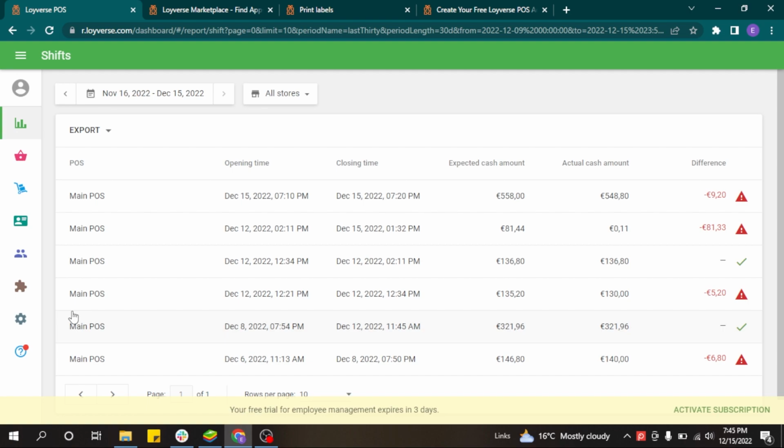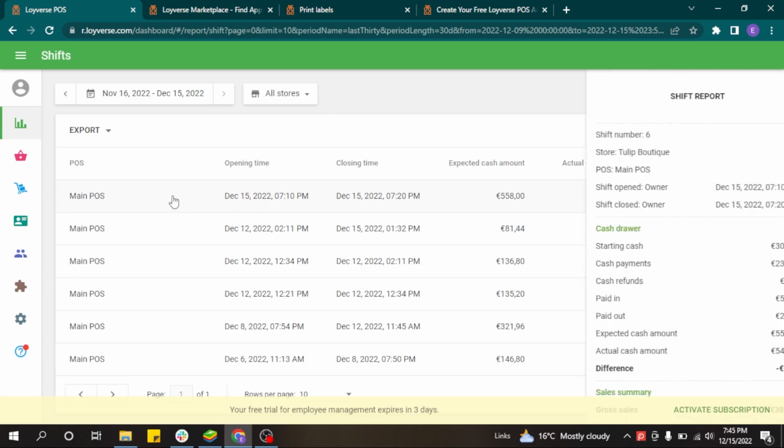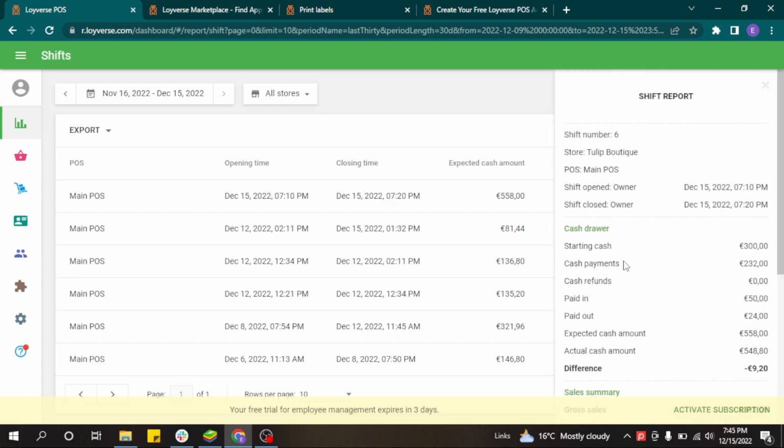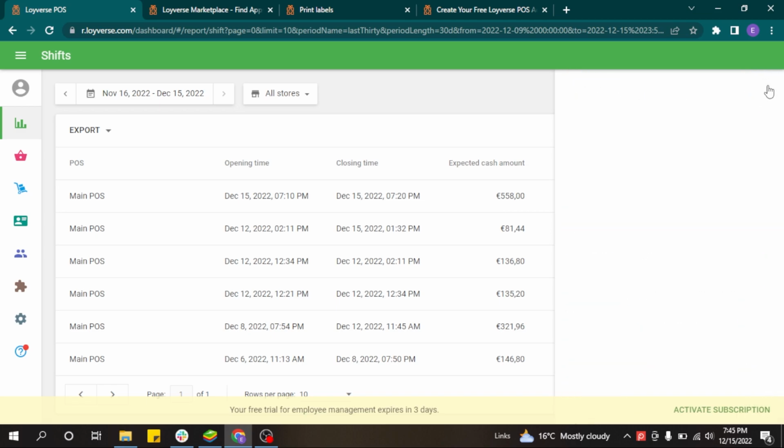Then also the shift report. Once you close the shift in the POS device, the shift report will appear in the back office in this shift menu. And if I click on any of these rows, I will see the shift report details in the right-hand panel. These shift reports can also be exported.